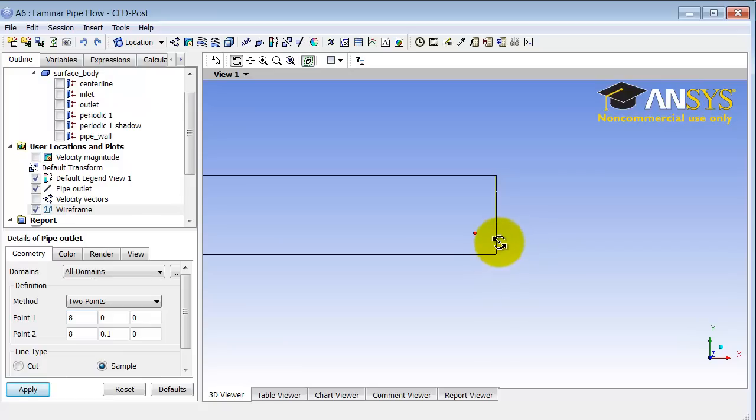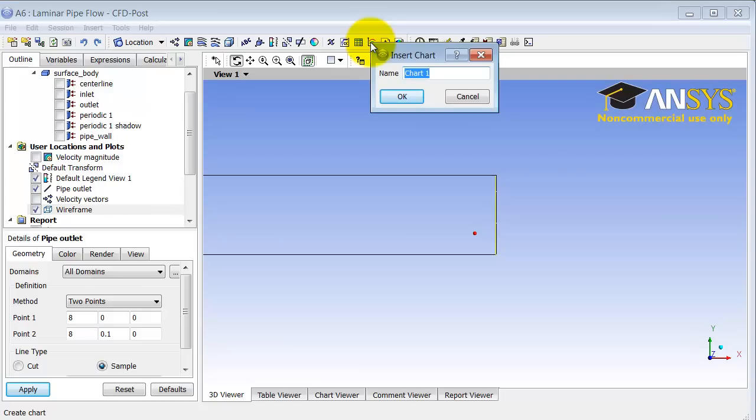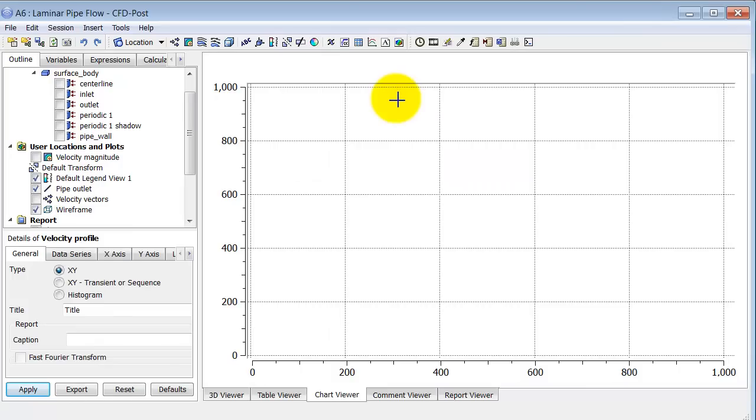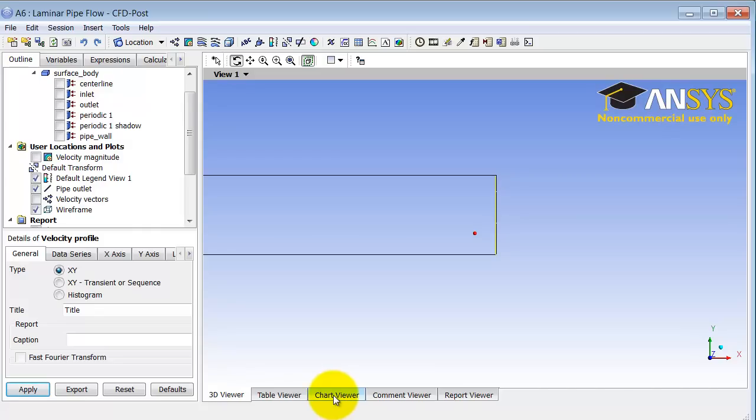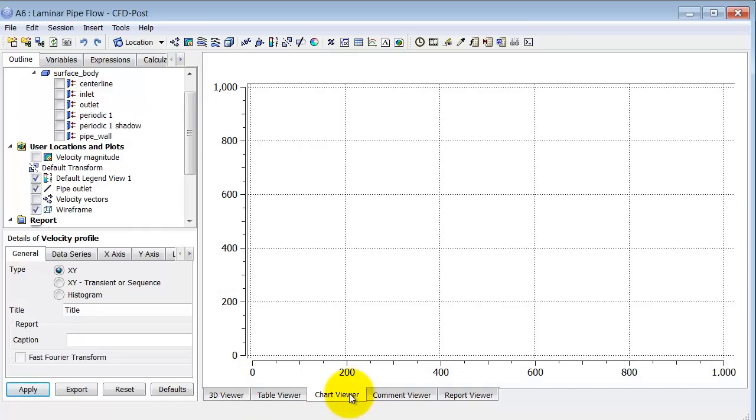So now I can plot the axial velocity along this line, and to do that I go under chart and I click on the chart icon and I'll call it velocity profile. Okay. And that goes into the chart viewer. Until now we were in the 3D viewer, but to view charts you go under the chart viewer and it goes there by default.